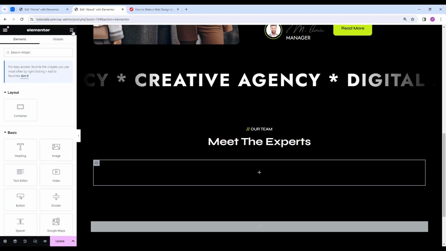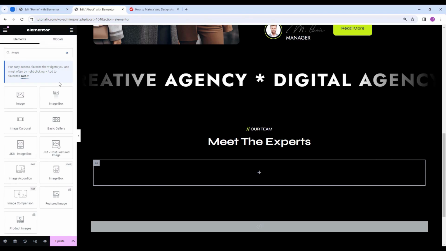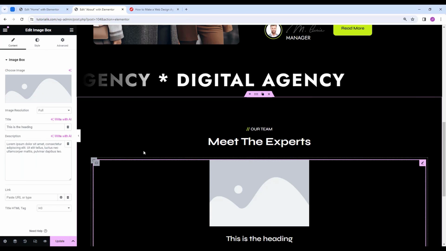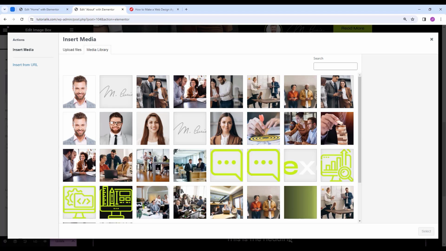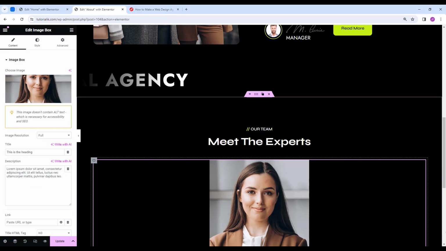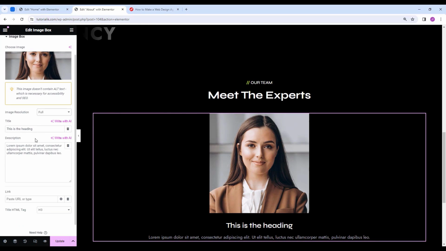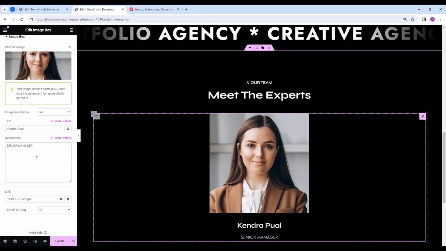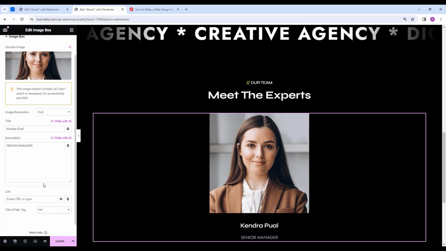Then inside this container I'm gonna add an image box. So let's search image and we get the image box. Just drag and drop, and from here let's choose an image. So I'm gonna choose this image for the first one, and from here we're gonna keep it full. Then in the heading let's paste our text, the description, paste. Then from the title HTML tag we're gonna make it h4.